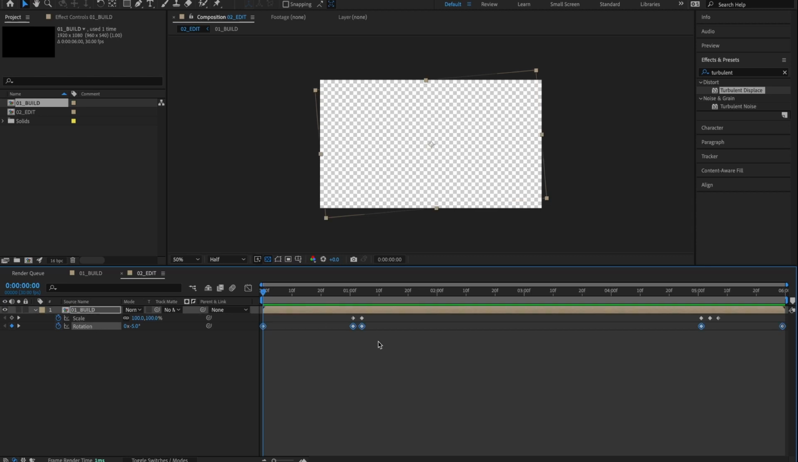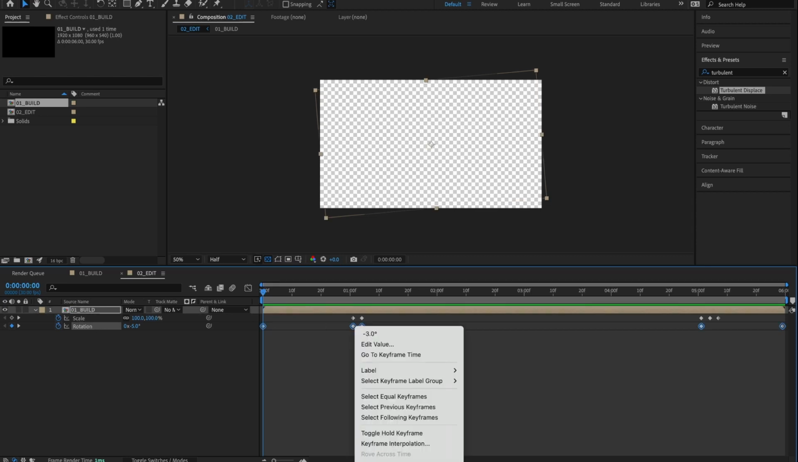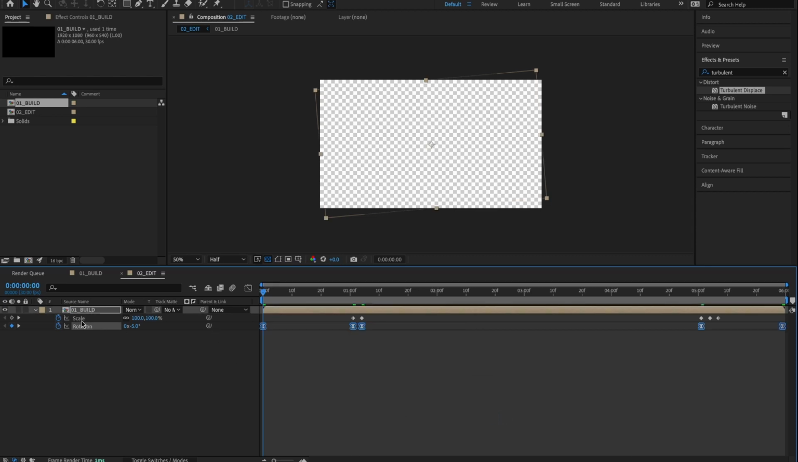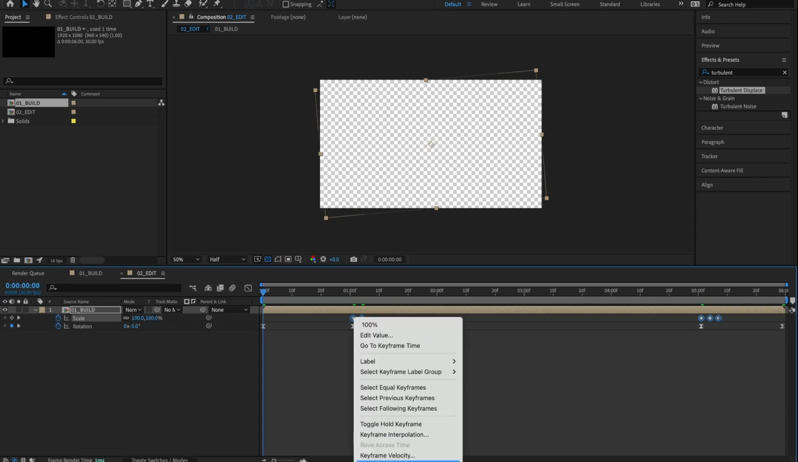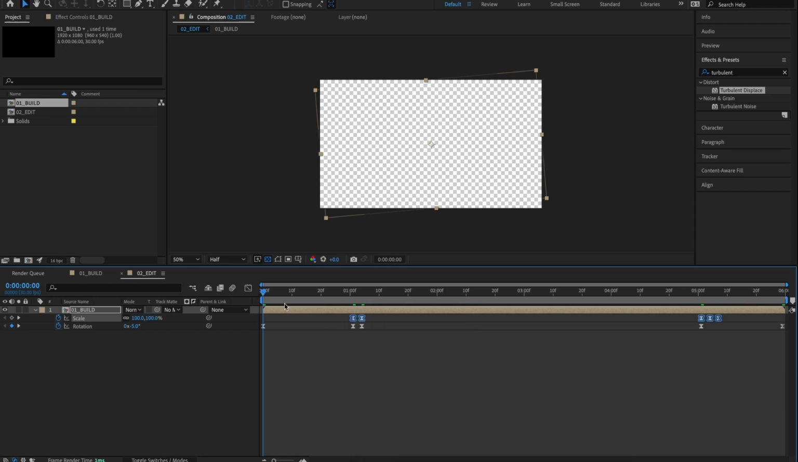So I'm going to click rotation, right click on a keyframe, keyframe assistant, easy ease. I'm going to click on the scale property to select them all. Right click on the keyframe, keyframe assistant, easy ease, just to give it a little more natural movement there. That's really all we need to do with this build comp here. I'm going to twirl that up.